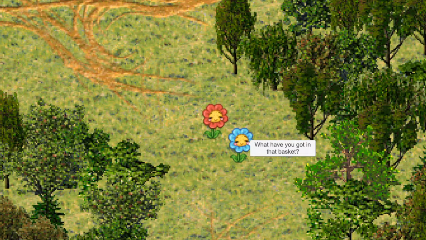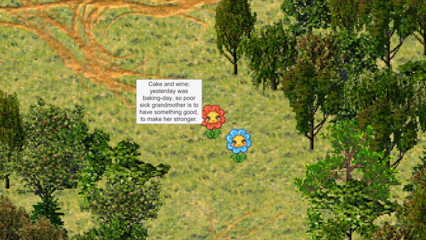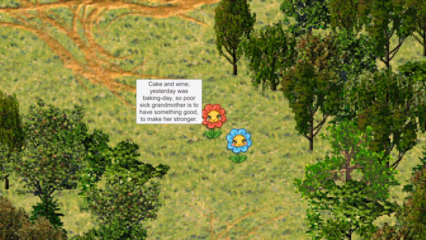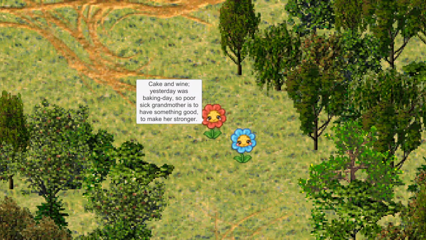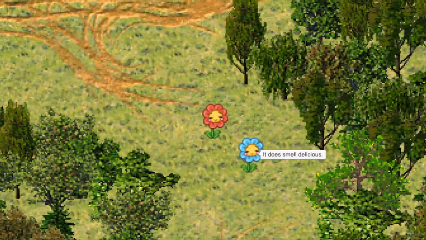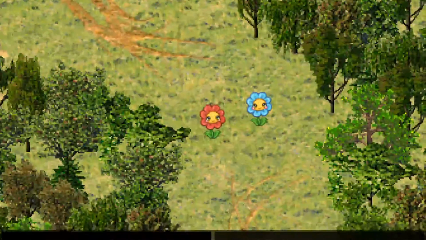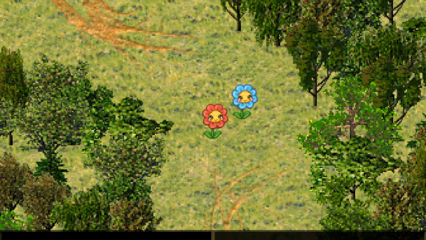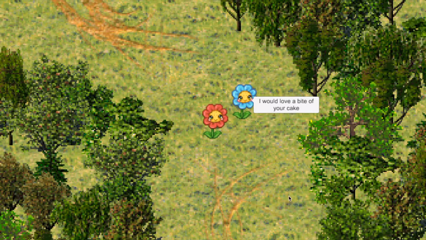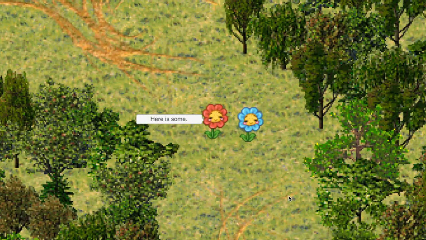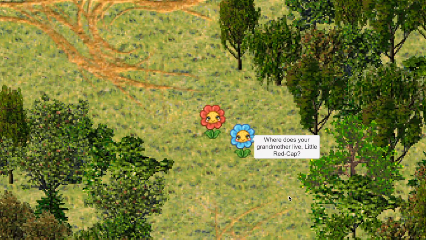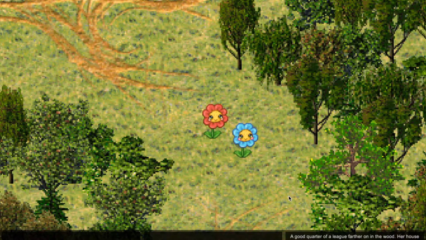What have you got in that basket? Okay, wine. Okay. That smells delicious. Right. That's quite cute. Did you see that, Charlie? Yeah. Where does your grandmother live? In a house.